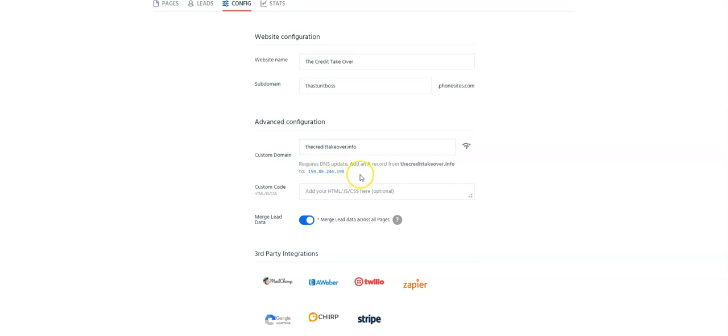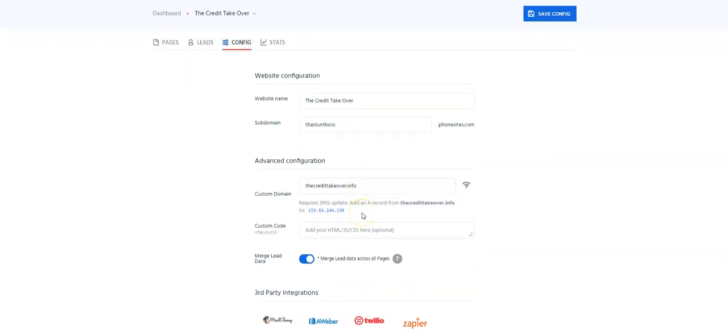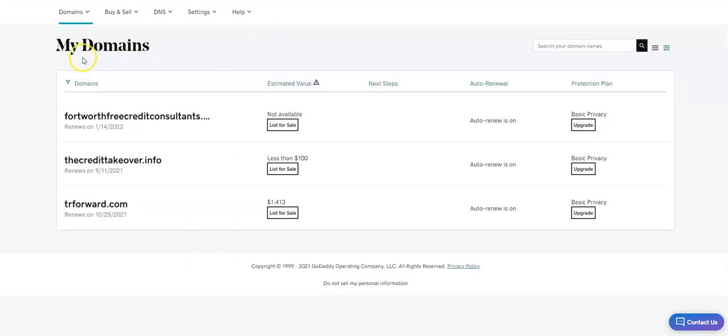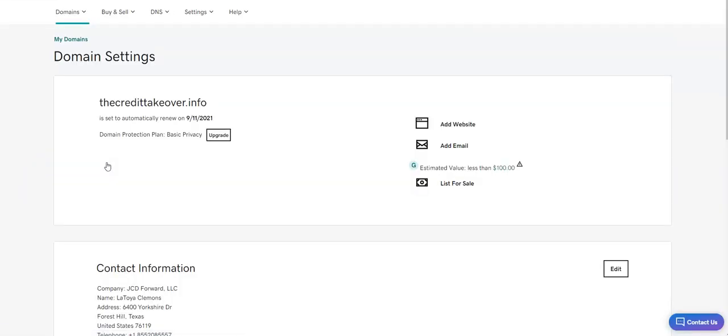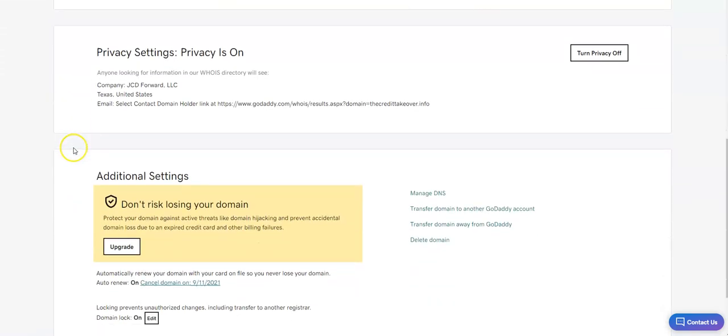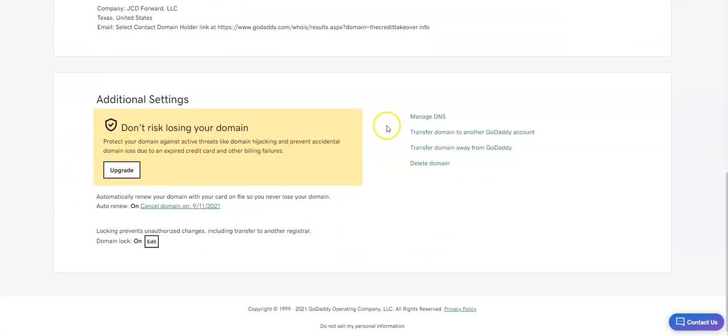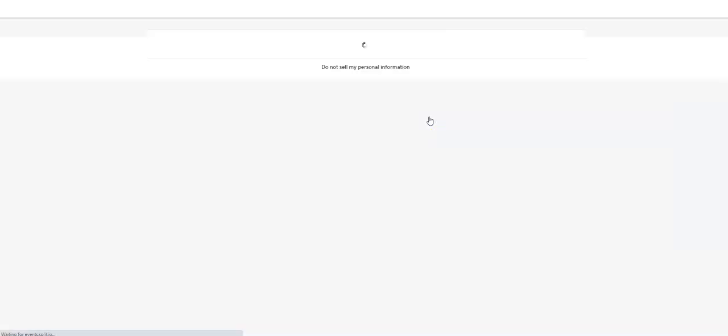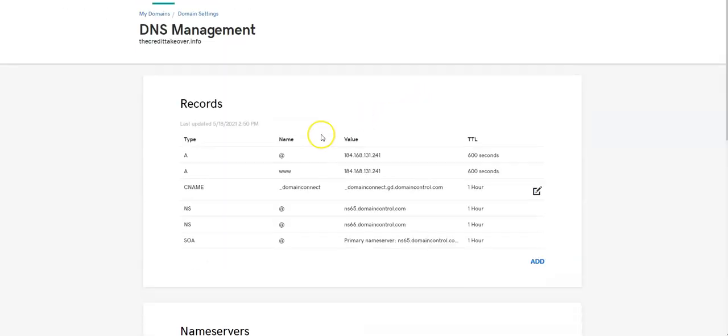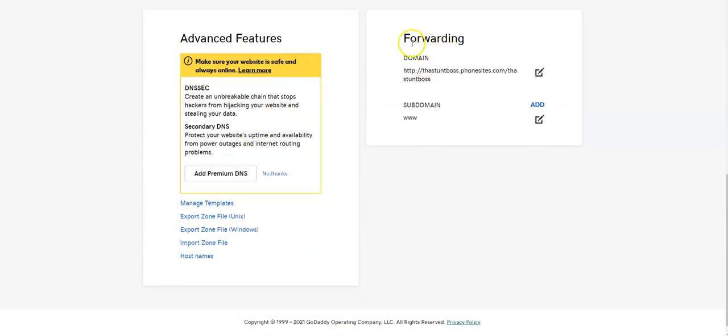And then once you have that set up, you want to go into your GoDaddy domain and connect your forwarding. So you're going to go to your GoDaddy, go to your domains, and select the domain that you want to set up. You're going to go down to where it says manage DNS. And once you click on manage DNS, you're going to go down to the forwarding.